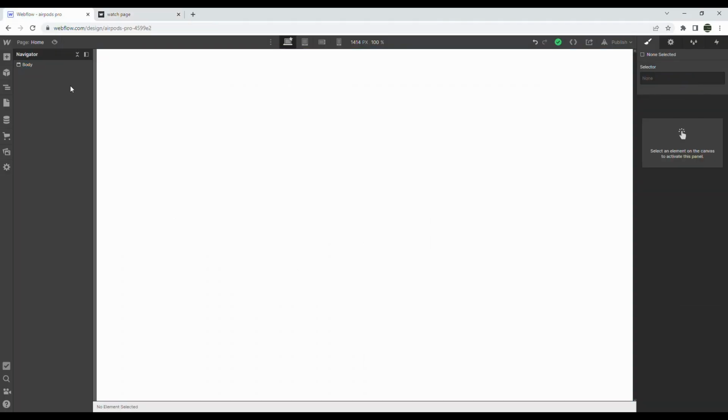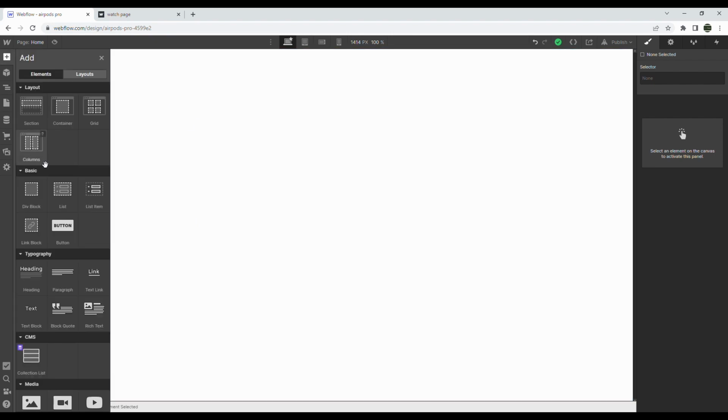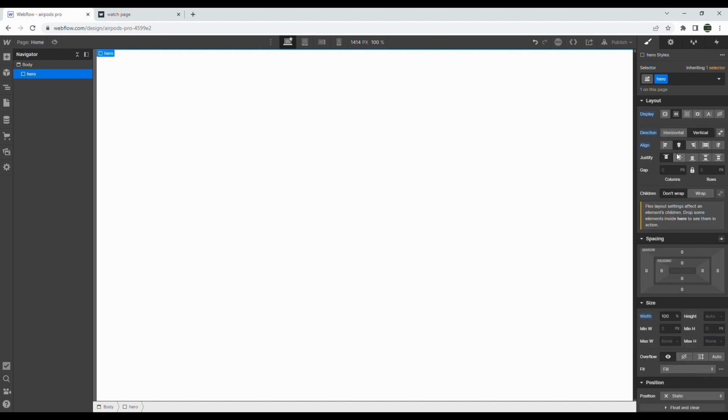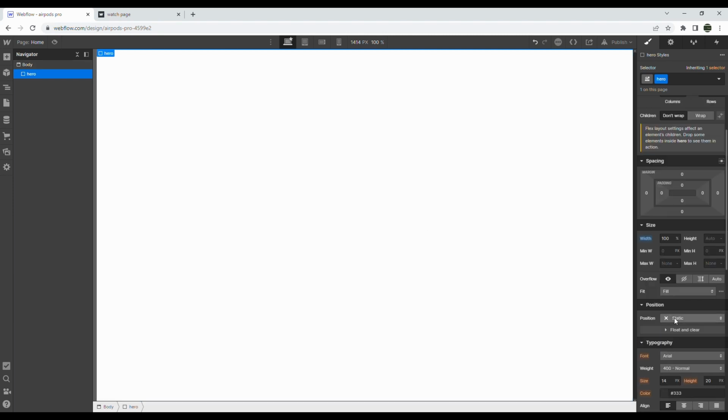Okay, so I just have this blank Webflow project, and the first thing I'm going to do is drag in a div block. I'm going to call this hero and give it a width of 100% and set flex to be vertical, like that. I'm also going to set the position to be relative, which will be important in a later step.